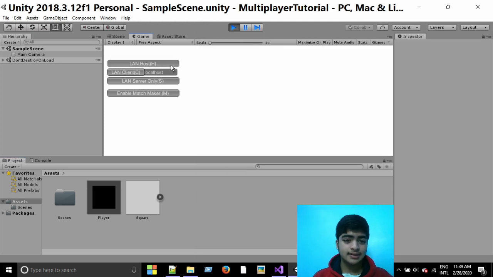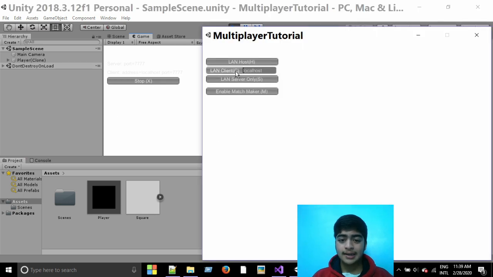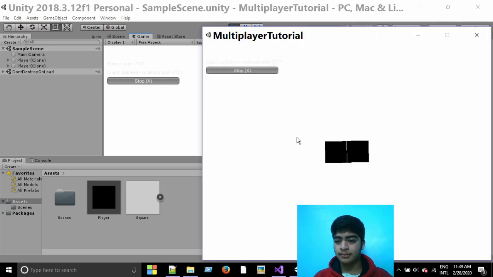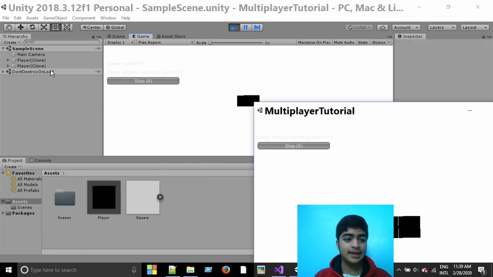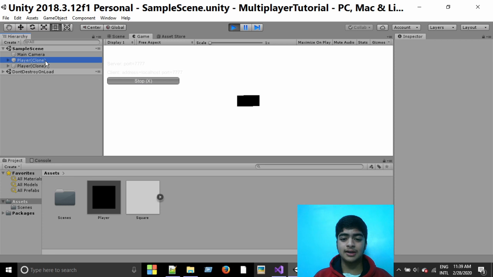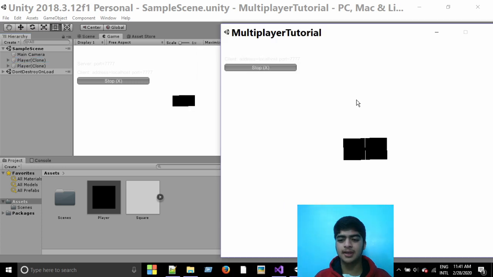I'll start this server by creating a LAN host in my editor and a LAN client in my build. Now you can see that two different player prefabs are created here. One is in the authority of the editor user and one is in the authority of the build user. Both players look exactly similar, and you have no way to distinguish which is your player and which is the other player. So we need to create some script to enable this functionality.